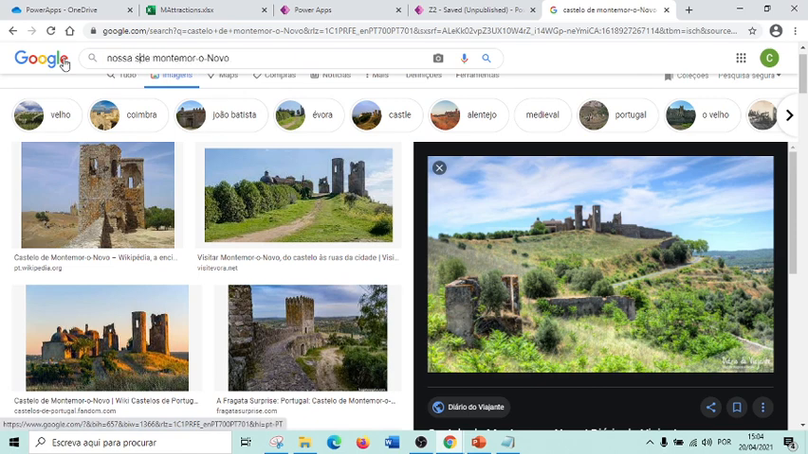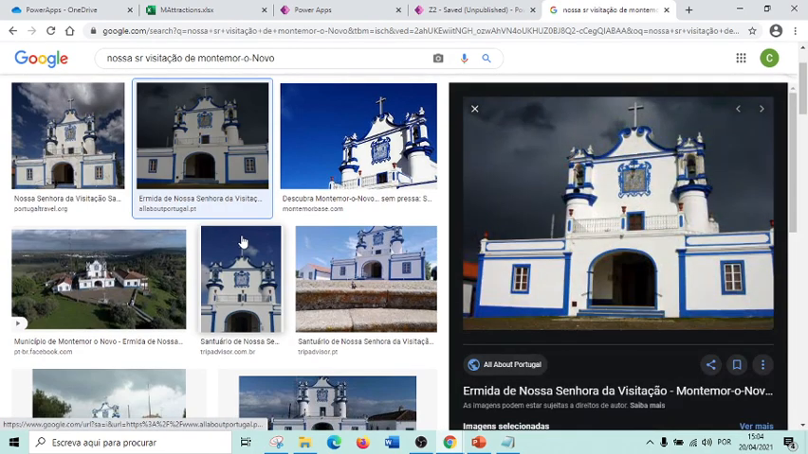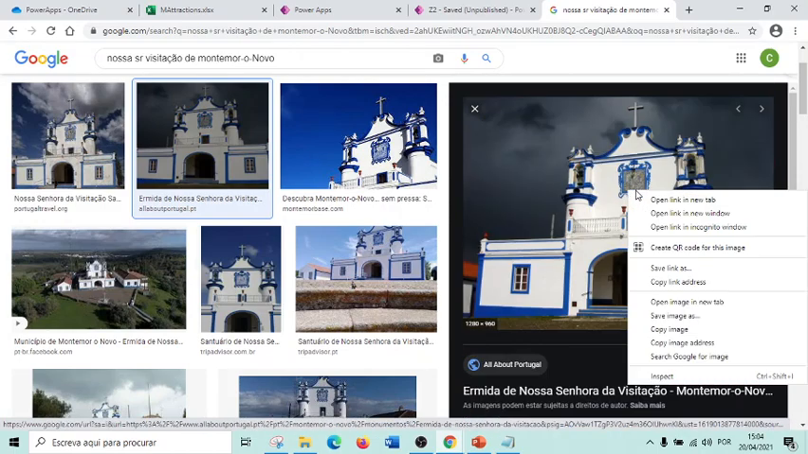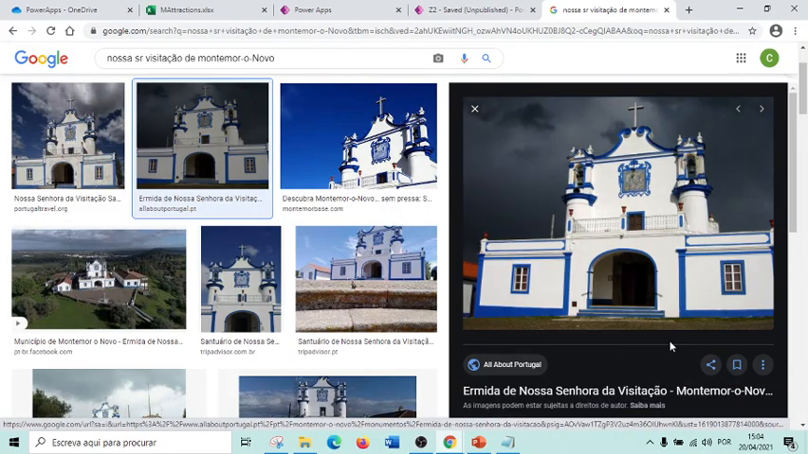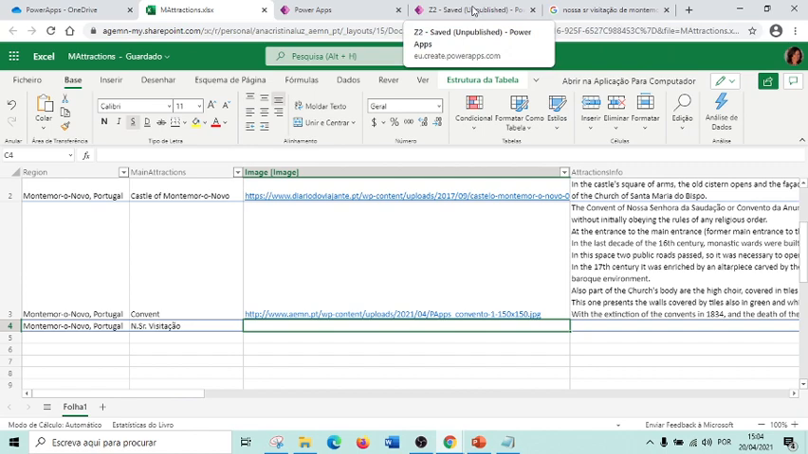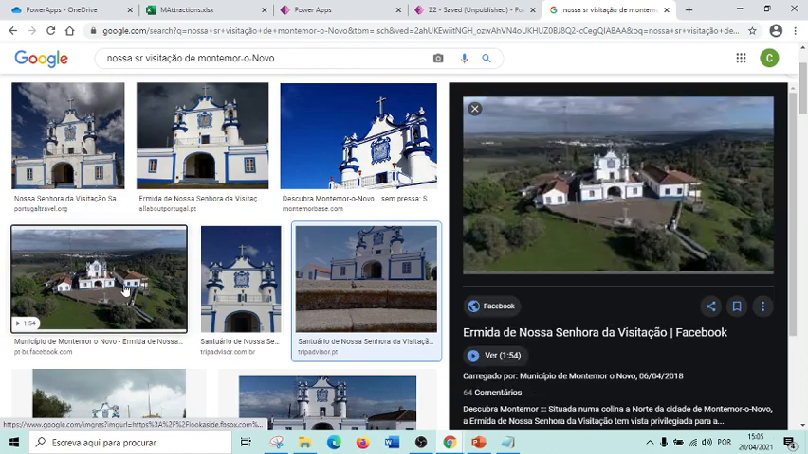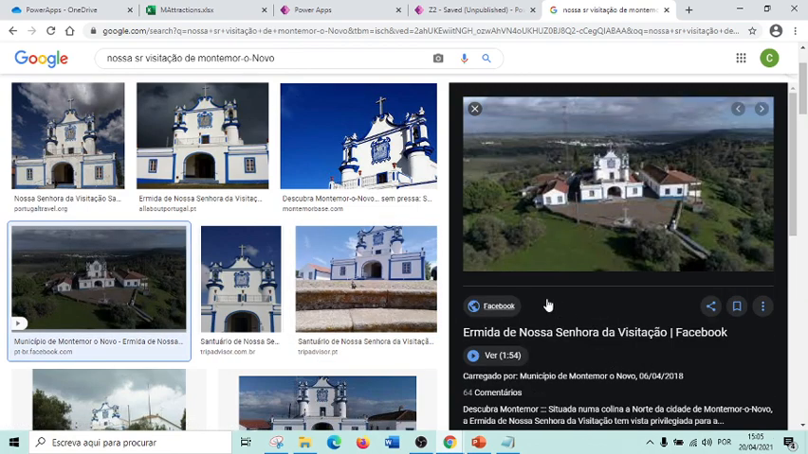Let's now use, for instance, the church, this one. Well, let's see if this image works. Copy image address, and this is the last one. Nope, it doesn't have a complete link. So maybe this one. This is from our municipality.